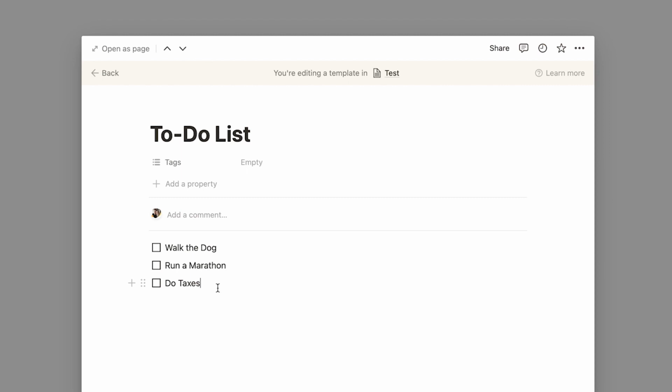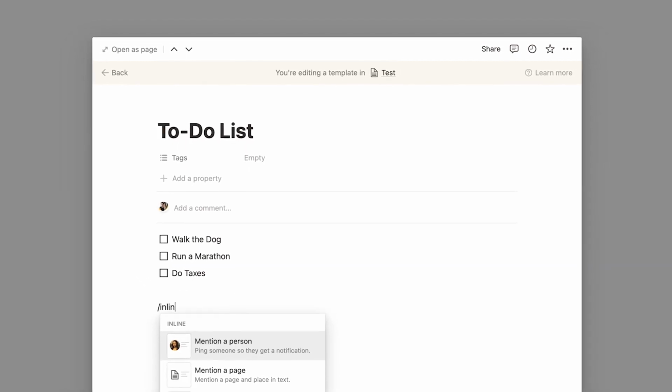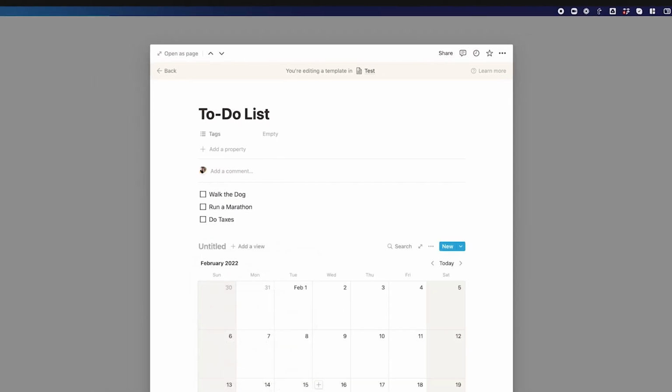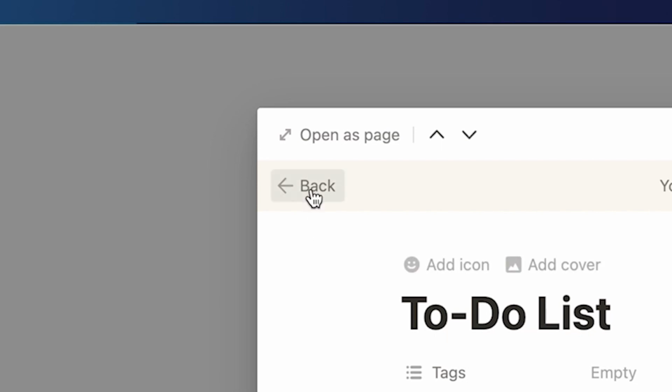You can also add other items to your template as well. You can add in more databases. Like for example, we could add in a calendar database, and you can add in images, buttons. It is entirely up to you. Once you're happy with where your template is at, you can go back.